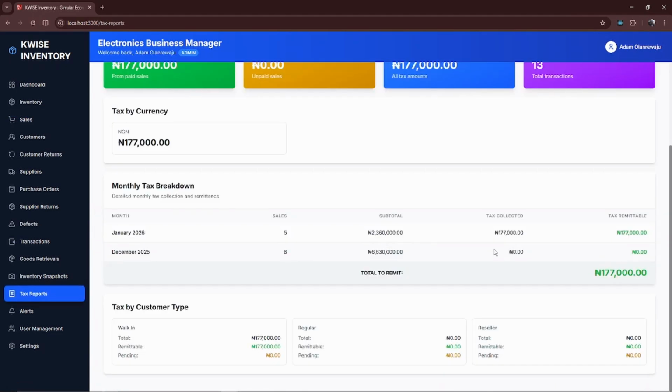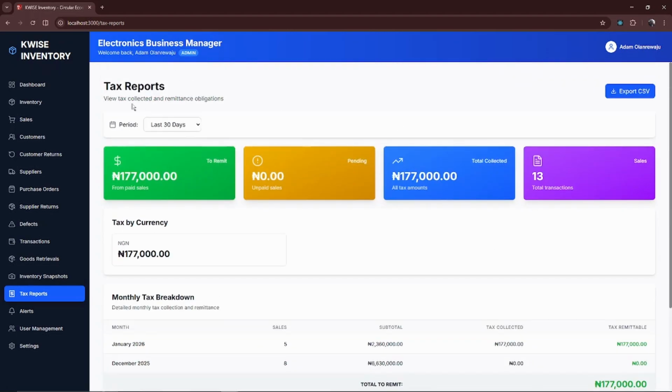Because now it is so very important that business owners document their sales. You issue proper receipts, you document the tax collected so that whenever it is time for you to audit or to remit, there's not going to be any problem. So here you can see, as at December, no sale, no tax was recorded. But as at January, you can see the tax and the amount that you have to remit. It's on a monthly basis and you can toggle the days that you want. And pretty much that's it.